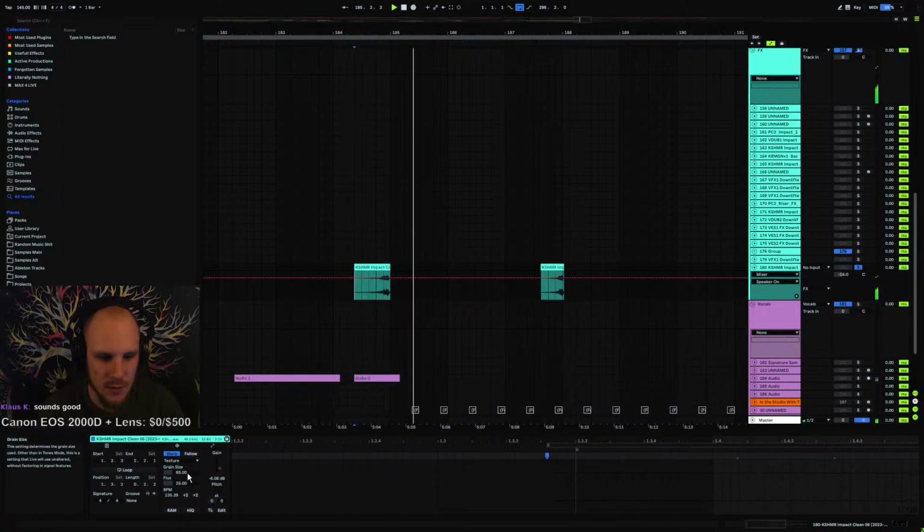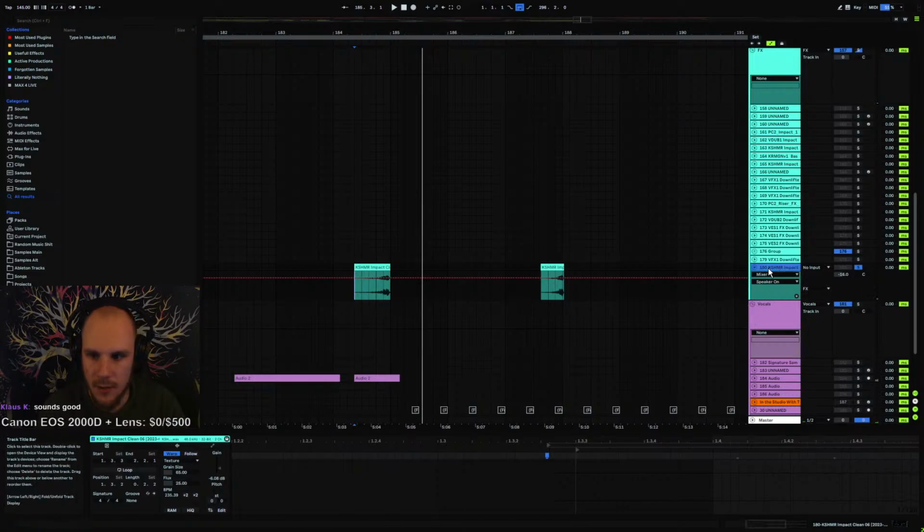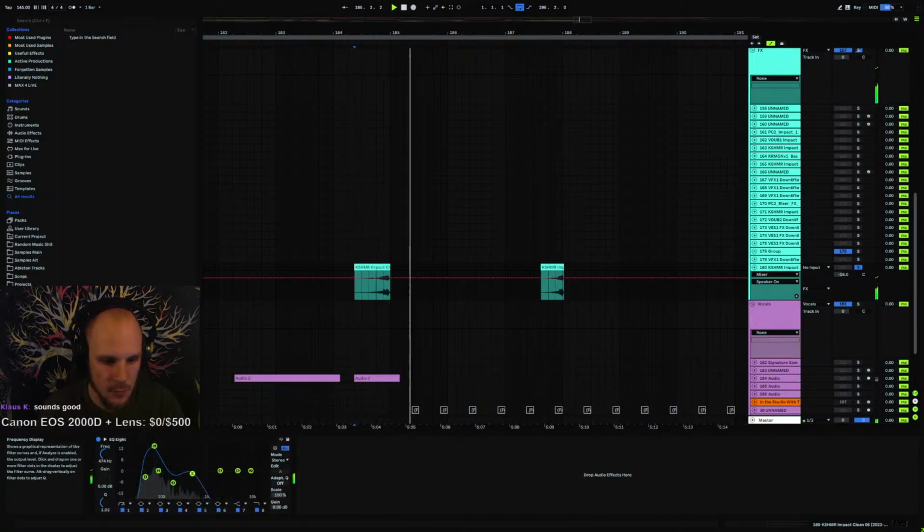Yeah, it's a little bit short. But for the rest, the idea is there. I guess here we get a bit of tonality towards the end.